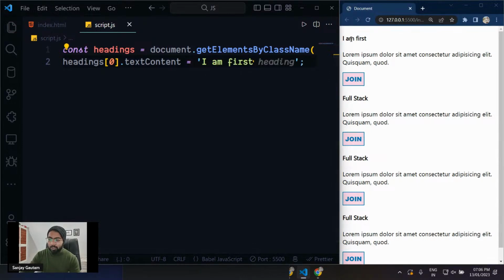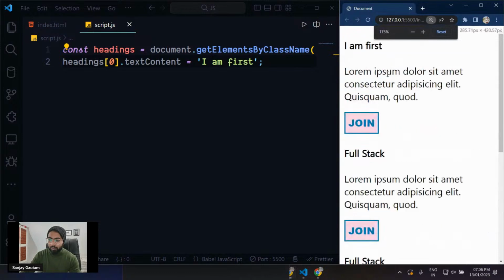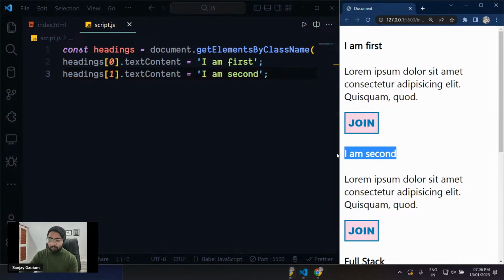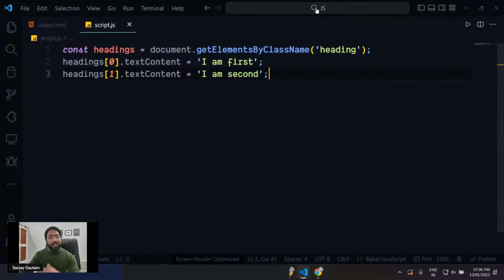And as you can see, it's changed to I am first here. Let me just increase the size. If you just want to grab the second one, just use the index number of 1 here, and let me just write here I am second. So this is I am second. So by the class name, you will get all the elements, but you will get an array. Inside that array, you will have all the elements with the same class name, because multiple elements can have the same class name, right?